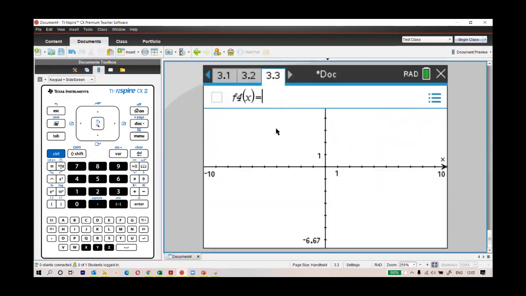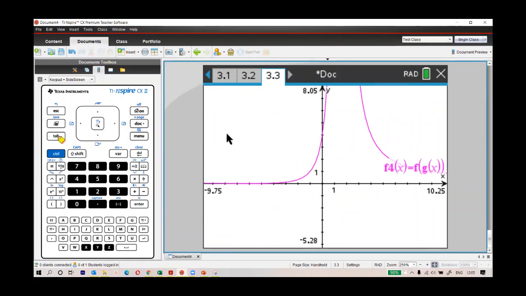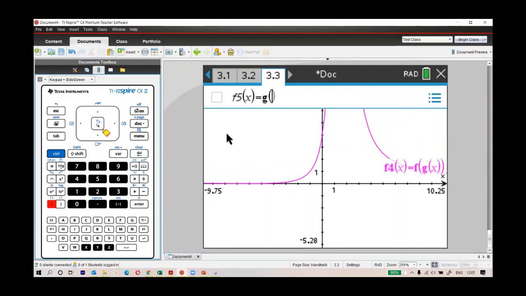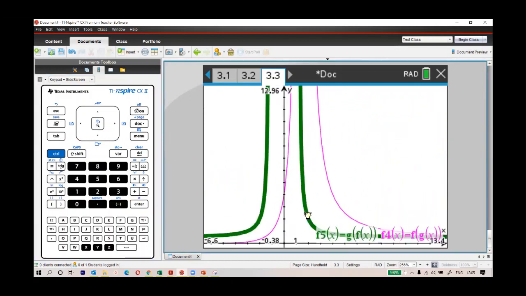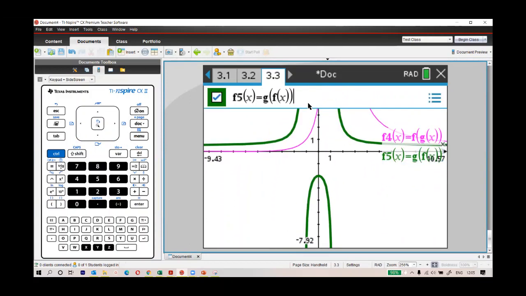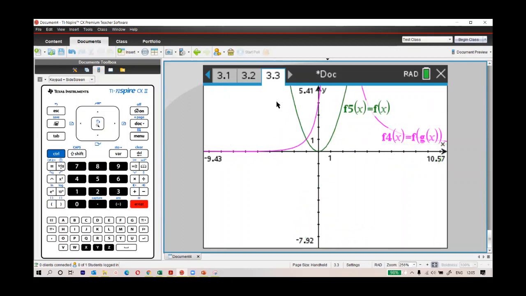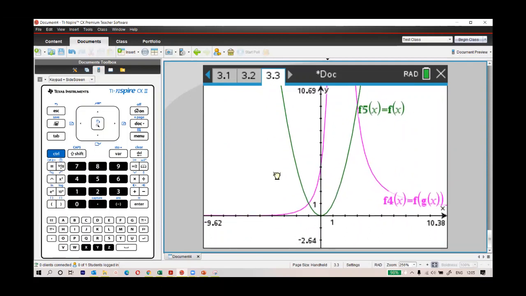I'll add another page. I'll say f(x), let's say f of g of x. This is one. Then I'll go to tab and say g of f of x. I'll get this. Is there any intersection? Maybe not. So let me just change it to only g of f of x. So let's say you have this. And you can see there are two intersections. Yes, exactly, two intersections.